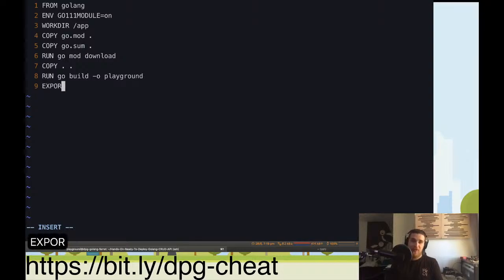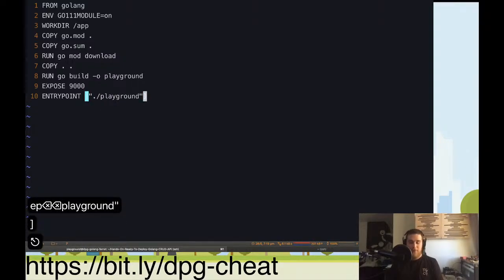Then we need to expose the port 9000, and then we need to tell the entry point, which is playground. Okay, I'm gonna stick with this screen for a second.